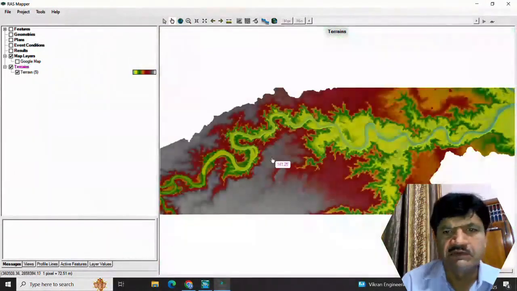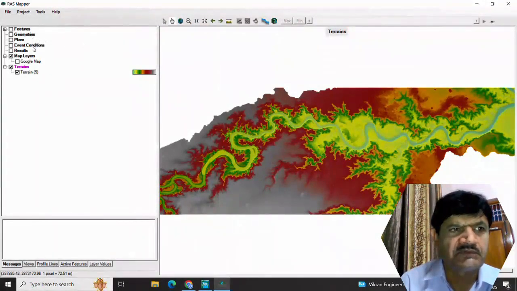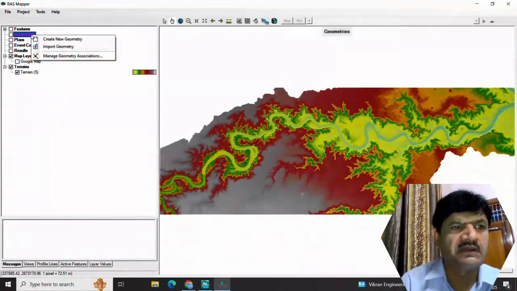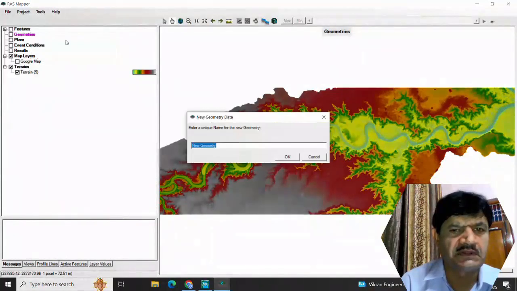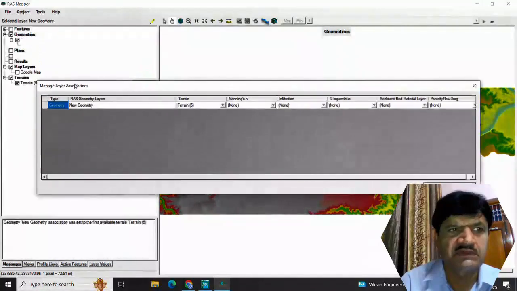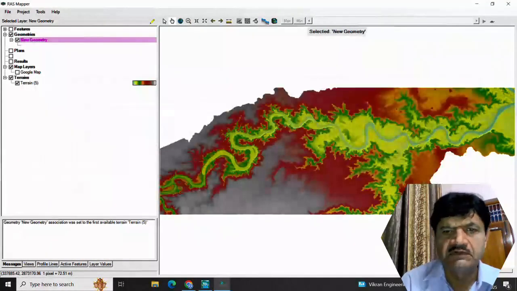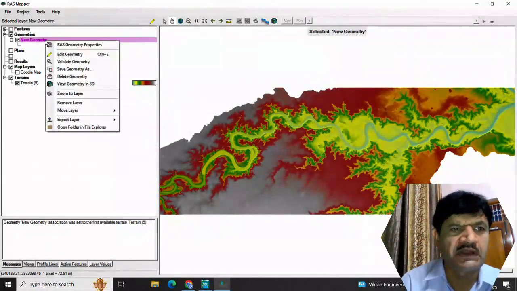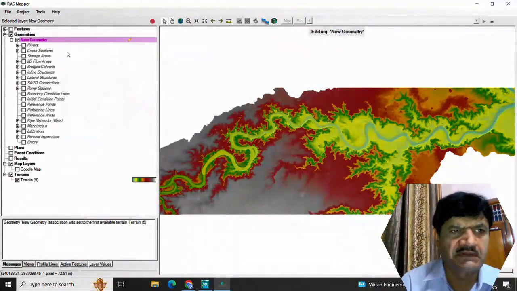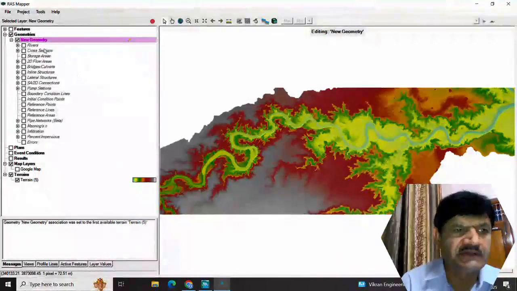Now the next step: I have to create the geometry for carrying out the 2D flow modeling. So I'll go to Geometry, right click, and create a new geometry. I'll leave the name as New Geometry. So the new geometry is being created. Now again go to right click and Edit Geometry. Once we click on Edit Geometry, a lot of options come up.